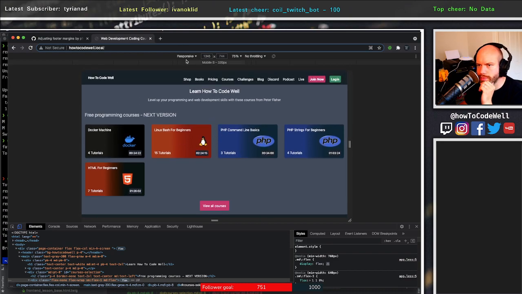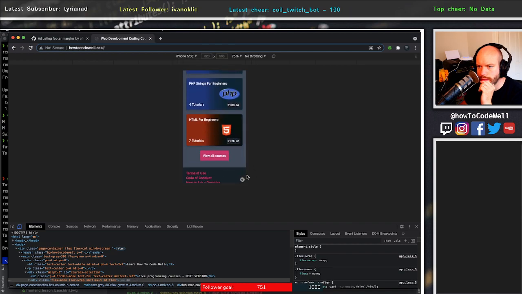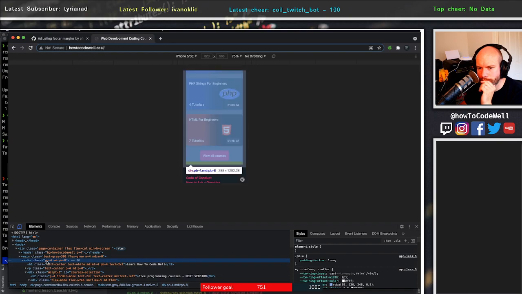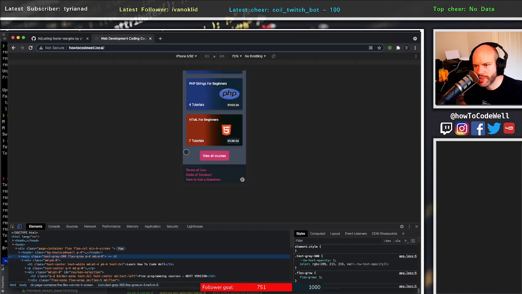Okay, cool. Let me just double check what it looks like on, say, an iPhone. What? What is that about? Why is that? Let's just get rid of that for a second. Right, so it should be like that.